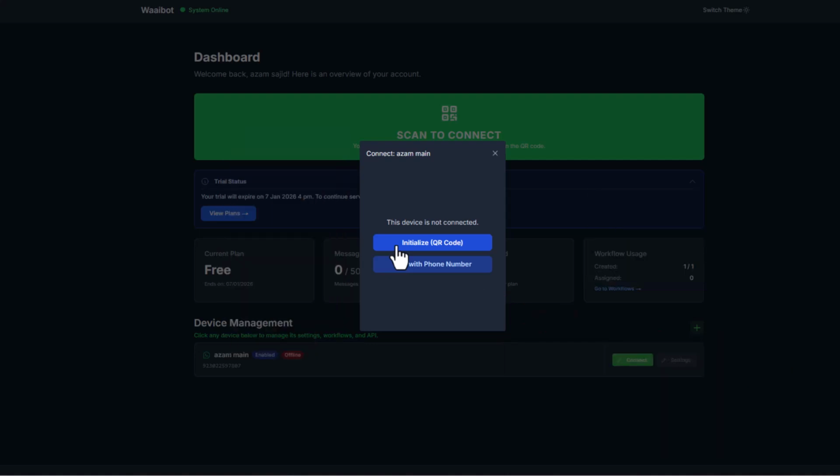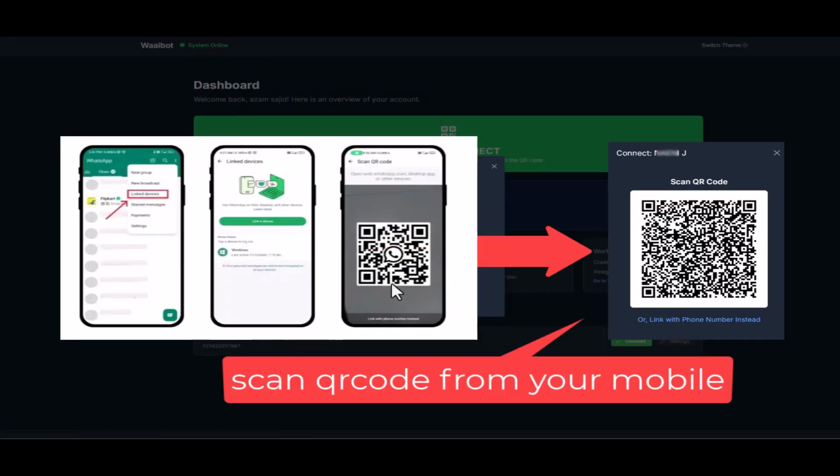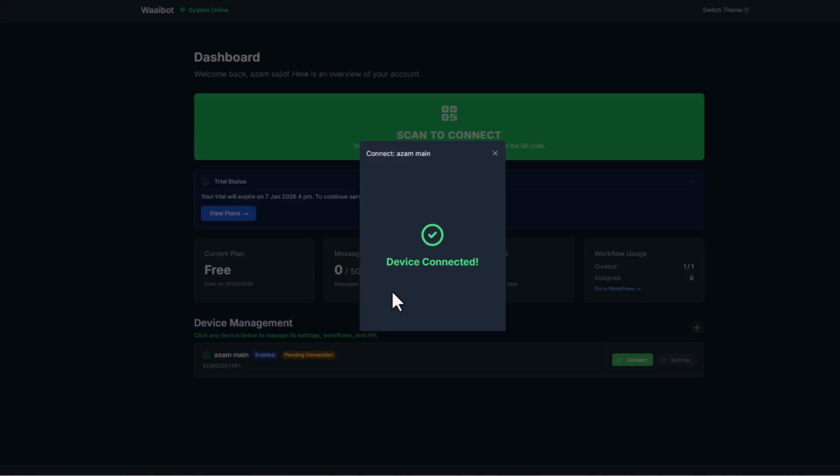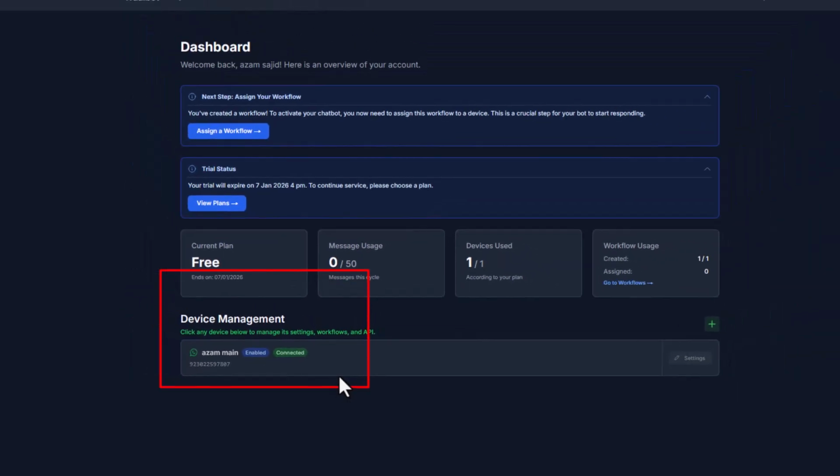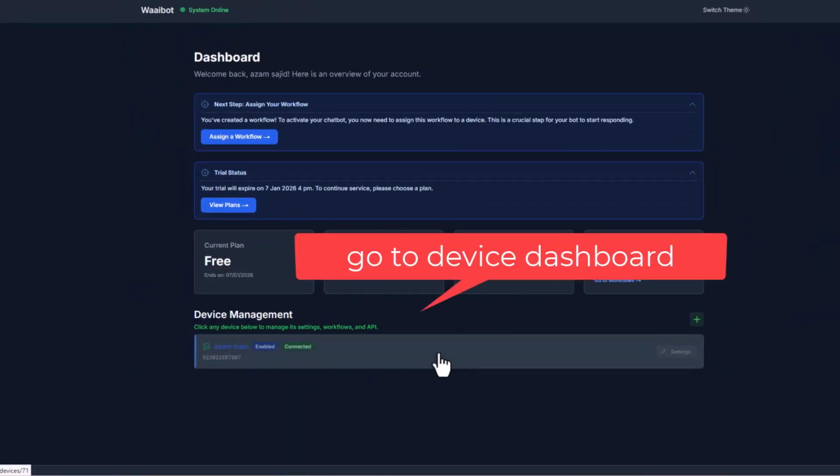For this demo, we'll scan the secure QR code. Click on Initialize QR code. A secure QR code will appear. Open WhatsApp on your mobile, navigate to linked devices, and scan this code. Within seconds, the system will sync and you will see the status update to Connected.